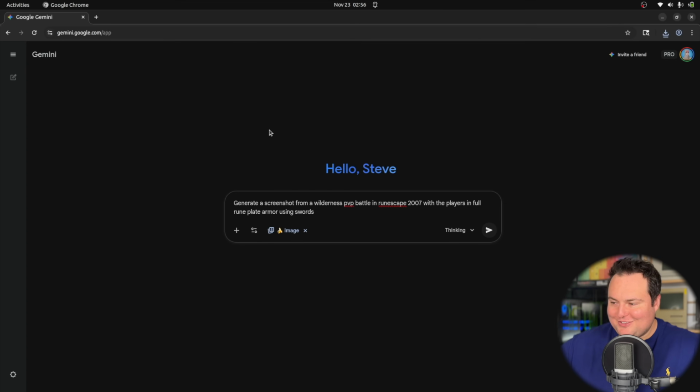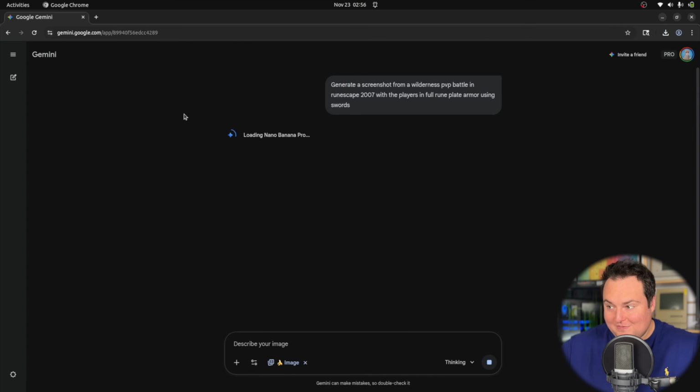For the next test, this is something that I'm very curious about. Generate a screenshot from a wilderness PvP battle in RuneScape 2007 with both players in full rune plate armor using swords. So I have not designated the specific type of sword they can be using. We will keep that up to the model's own interpretation.